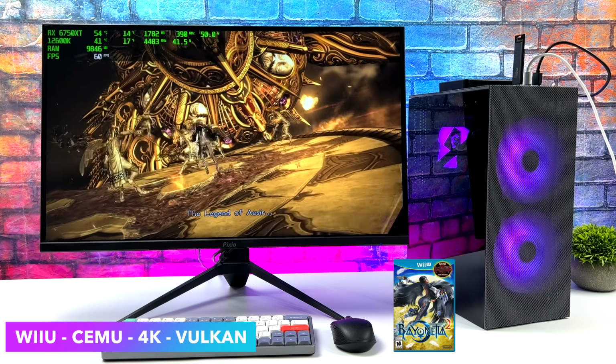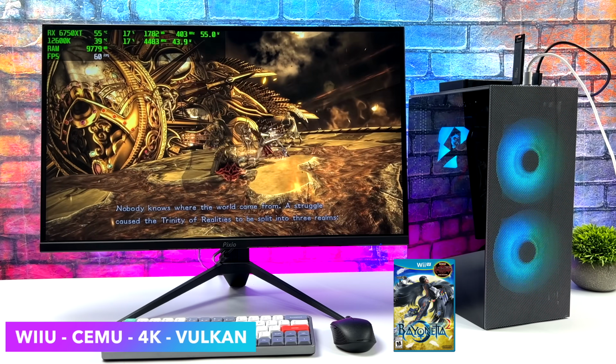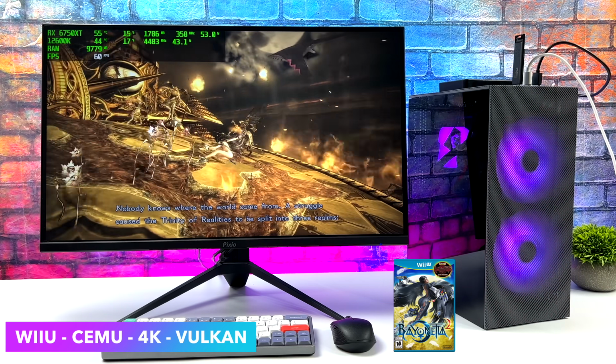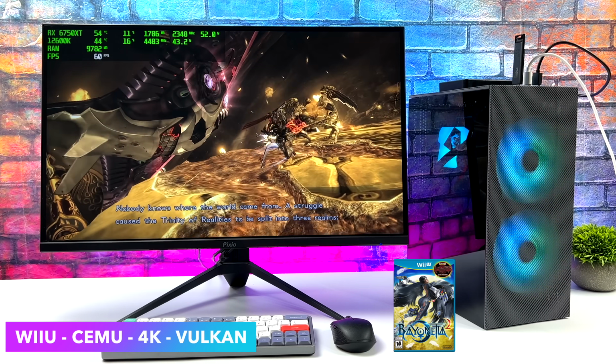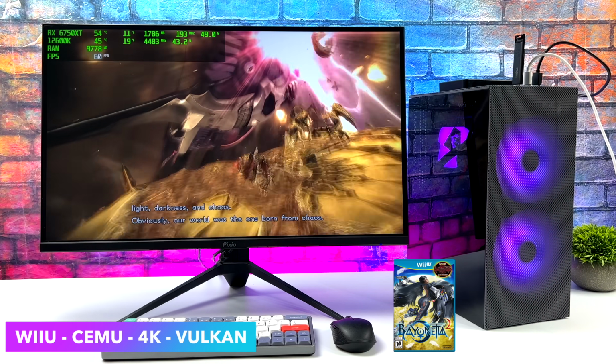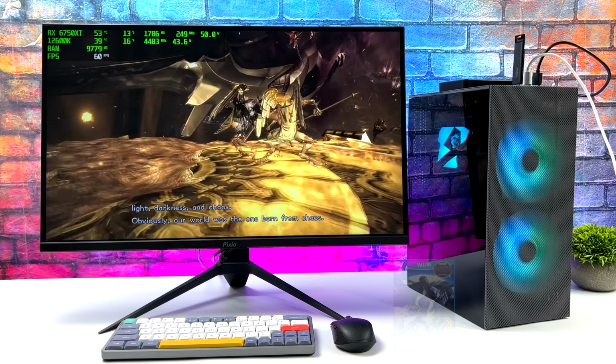Moving over to WiiU using the CEMU emulator, Vulkan back in, async shaders, 4K, Bayonetta 2, also tested out Breath of the Wild. You can run that at 4K 60 all day on this system. CEMU is just a really great emulator, and on a higher end rig like this, you're not going to have any issues with WiiU emulation.